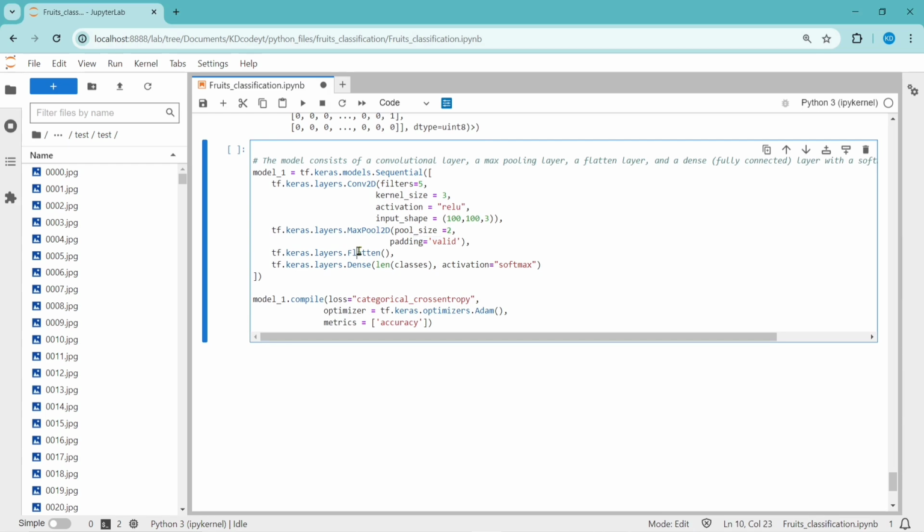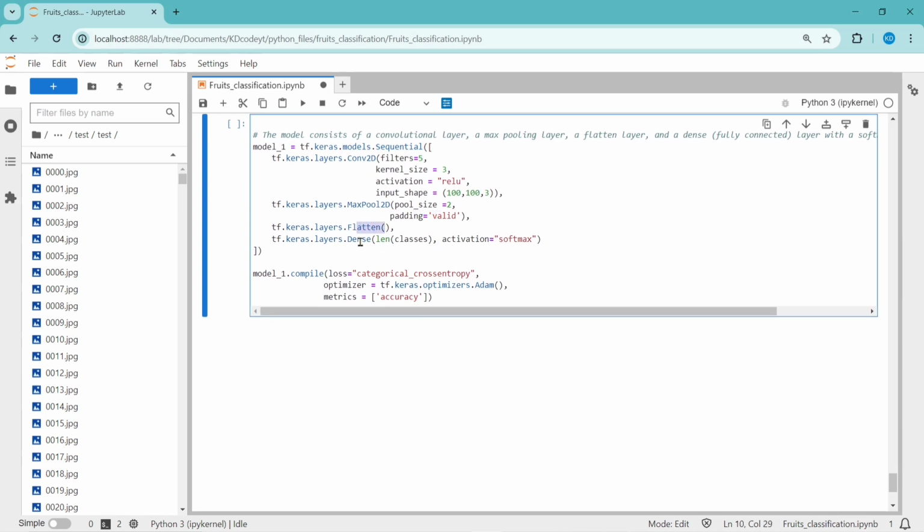And the next layer is flatten, so it will flatten all the arrays. Then the dense layer at last, and the length is nothing but the number of neurons. Here it should be the length of classes, because it will give the probability. So the highest probability one will be taken as the output value.